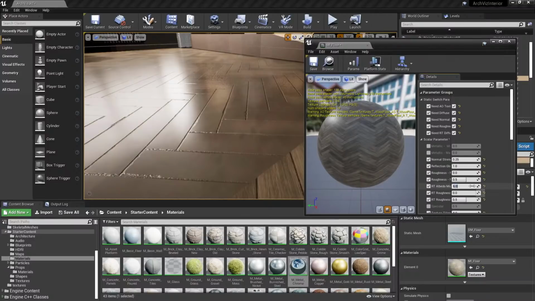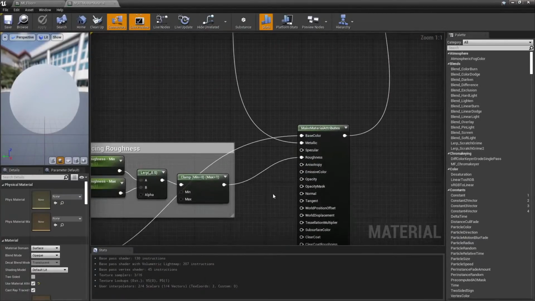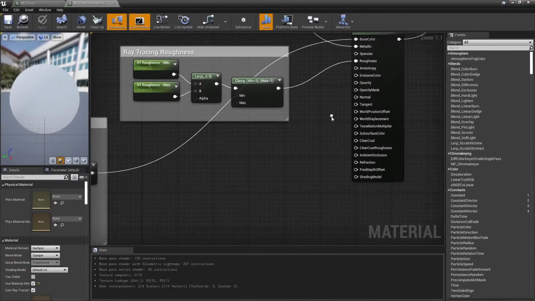Let's change our MIP bias to a value of 3. And now let's go back into our parent material. In the parent material, we're going to set it up so that our ray traced material is not using the normal map. To do that, I'm going to use a very simple flat normal.